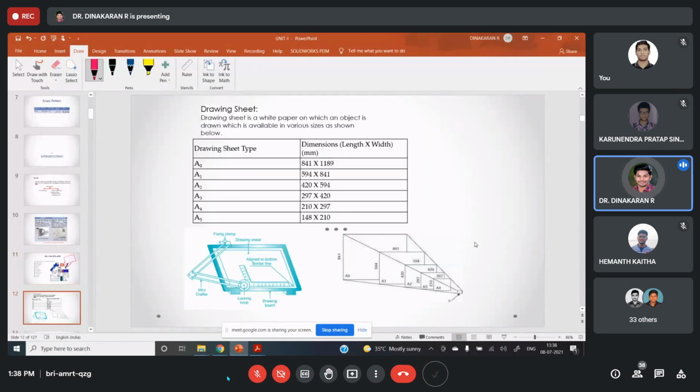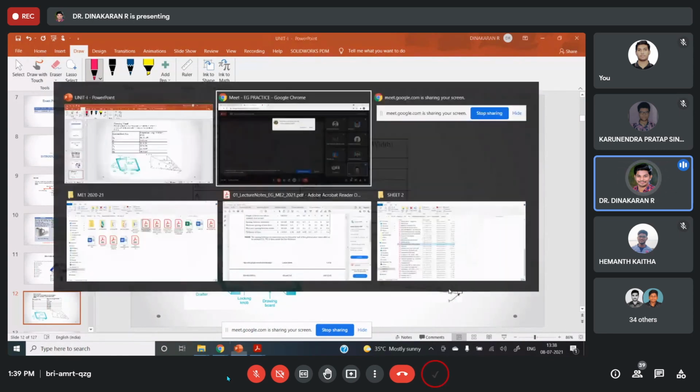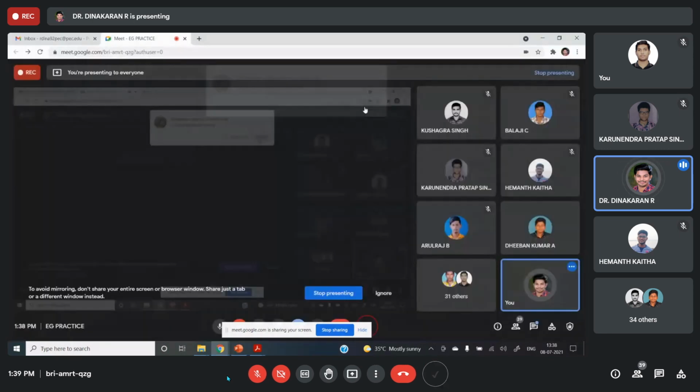And chart size, which chart size are we using, A3, A2 or A4? A3. What is the dimension of A3 sheet? 297 into 420. So please buy A3 sheet, not paper. In the shop, A3 paper is there, but don't buy A3 paper. We need to buy an A3 sheet, an A3 chart.